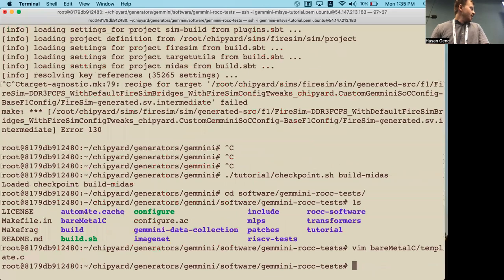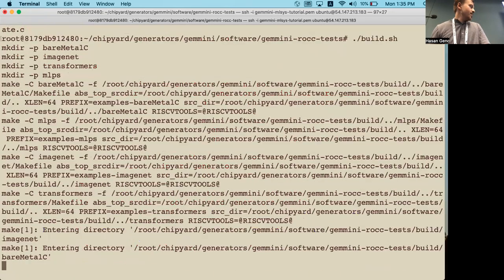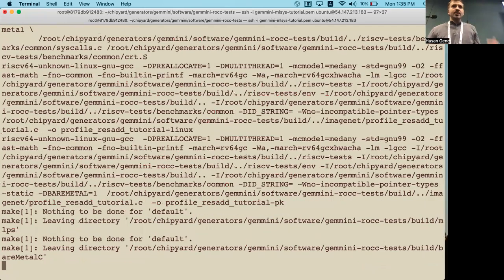And after you've written it, you can just run build.sh. That will build the actual binaries for those programs, right? So this takes a minute as well. There's a lot of things being compiled, so this will run faster if you have more CPUs for sure. But even on this machine, I think it finishes in just a few minutes.